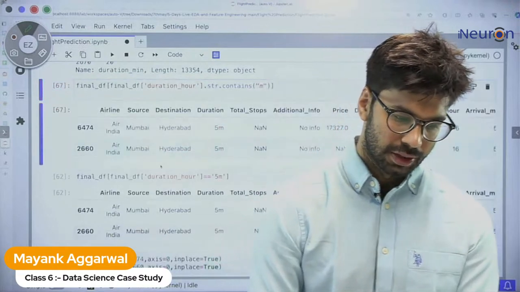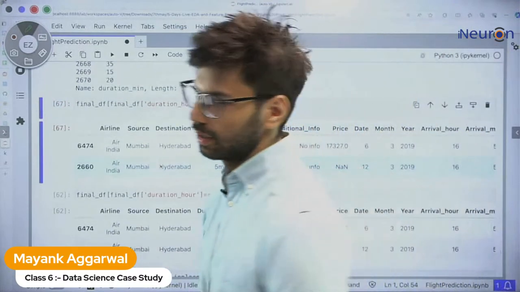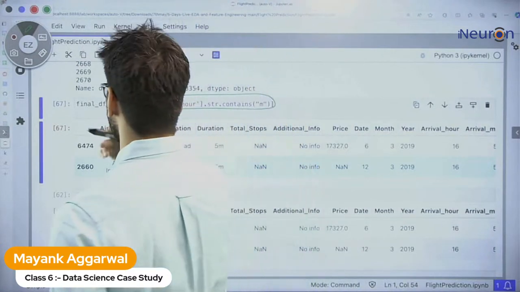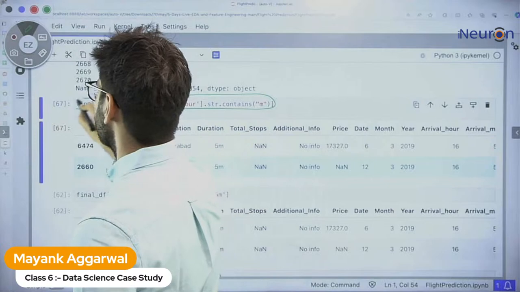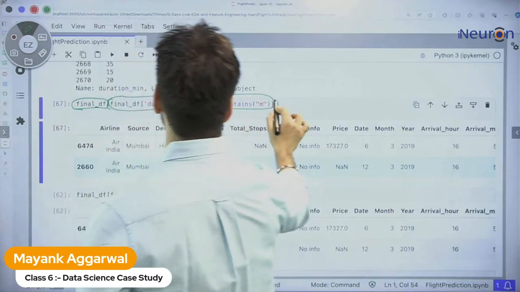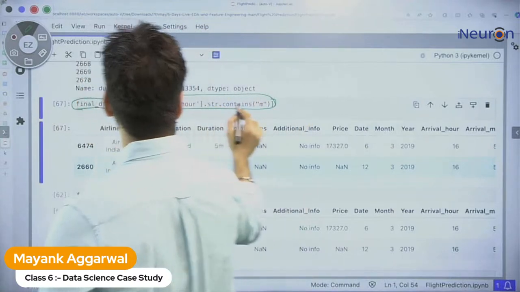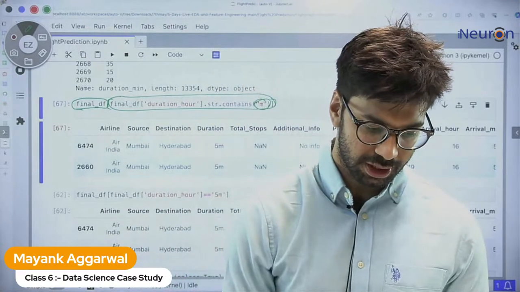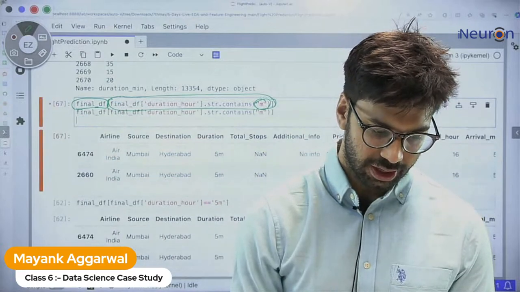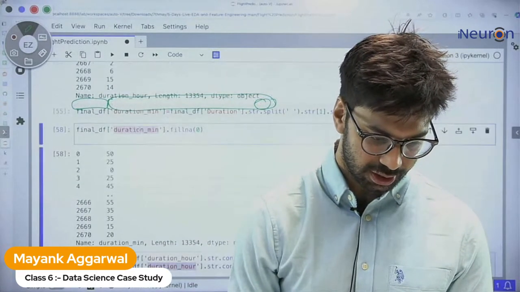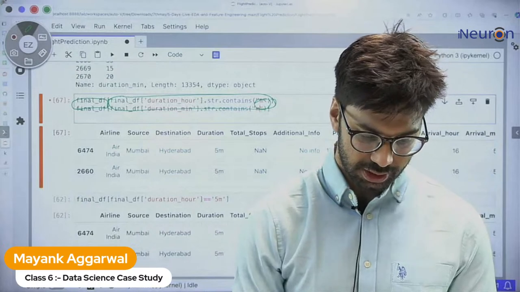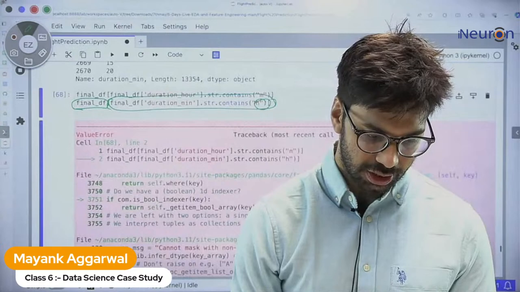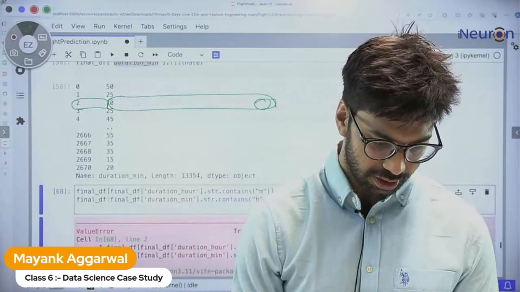See, so I'll explain what I've done here again. I messed up the column, but this gave me true and false here. Then I passed this array of true and false to get the values where it is true, where it contains m. On that basis I was able to check. Maybe we can do a similar thing for, let's say, final df, which we made duration minutes, I think. So duration minutes, and let's say it contains h. Okay, it has NA, so we might have to deal with them, but that should be fine.